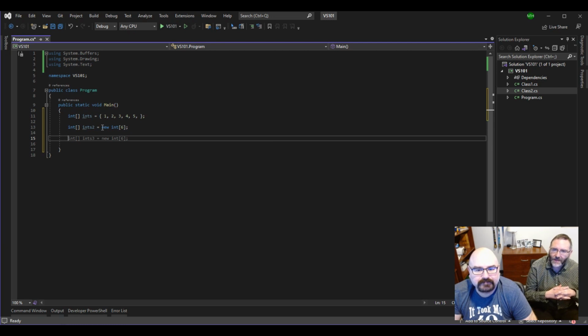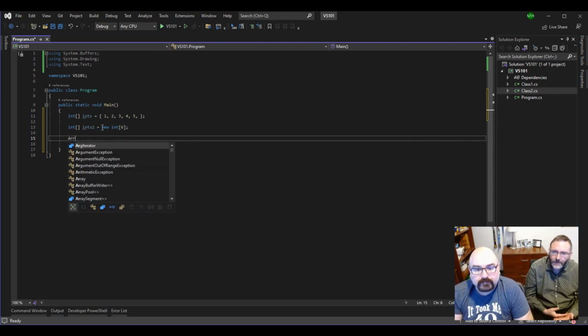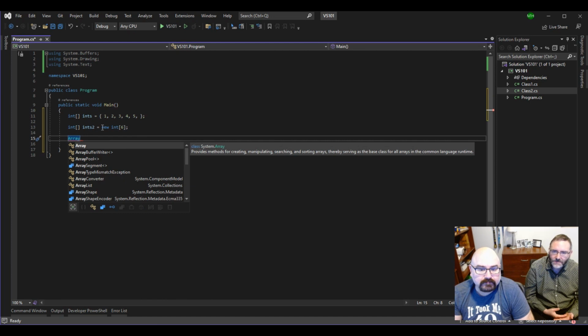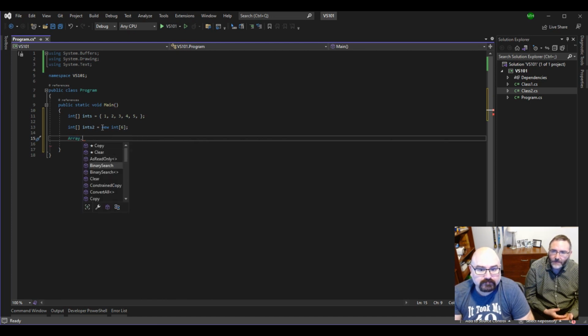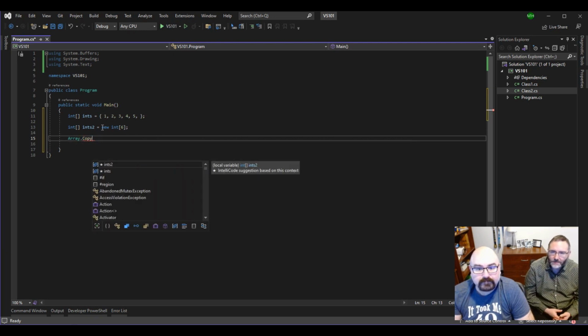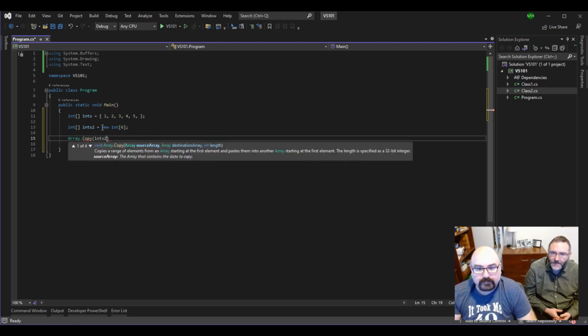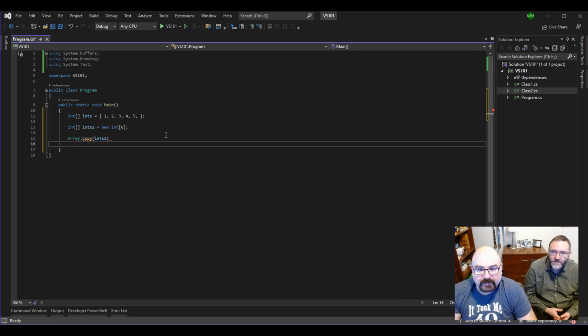So there's a built-in object in C# called Array, capital A, which has a bunch of functionalities. We can do dot off of that, and we can use the copy functionality. And you can see how monotonous this gets. IntelliSense, come on. So source array would be ints. Destination array would be ints2.